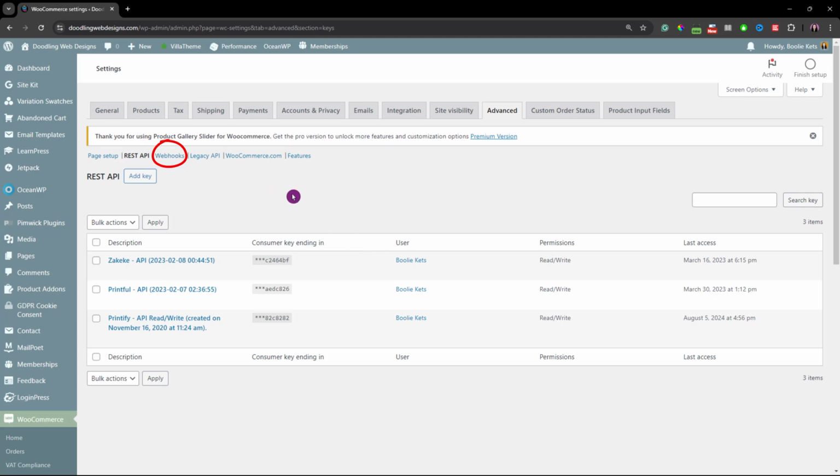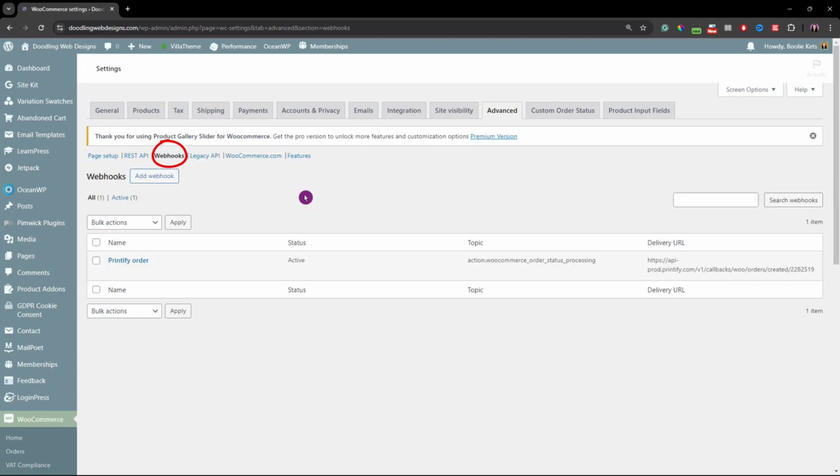Alright, the next page is webhooks. Webhooks can trigger events every time you add, edit, or delete orders, products, coupons, or customers, when purchases are made, and so on. I have only the Printify order webhook here, so I wouldn't worry about this page, but don't toy around with it if you don't know what you're doing.